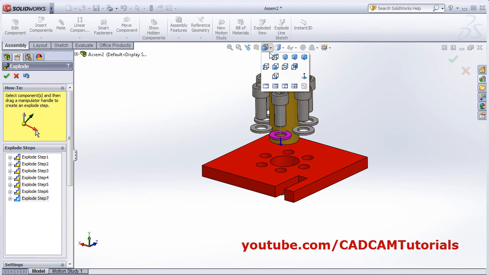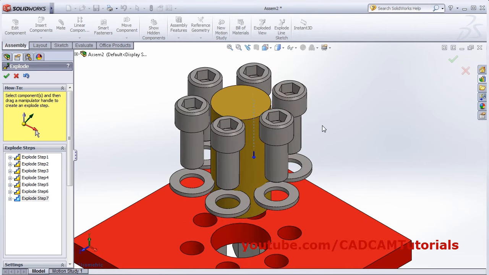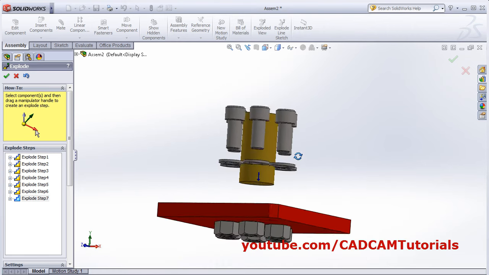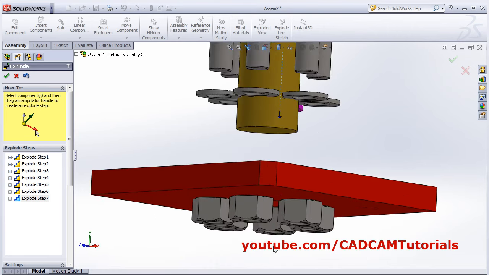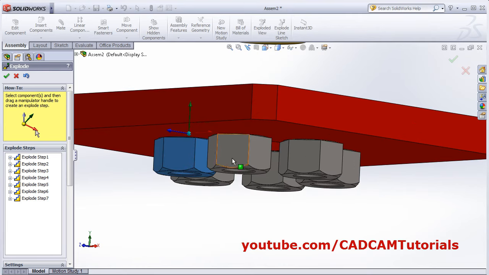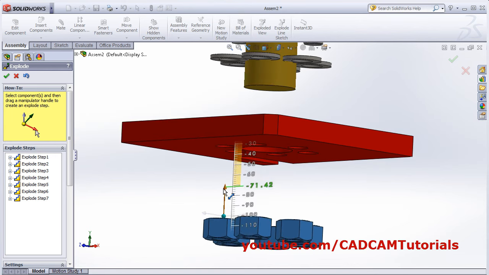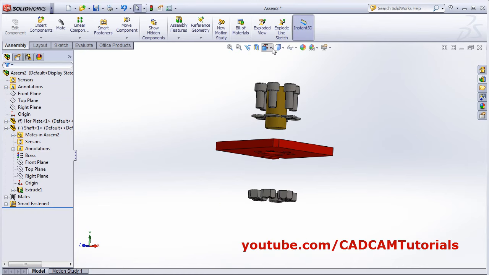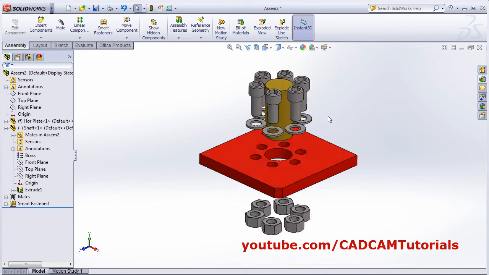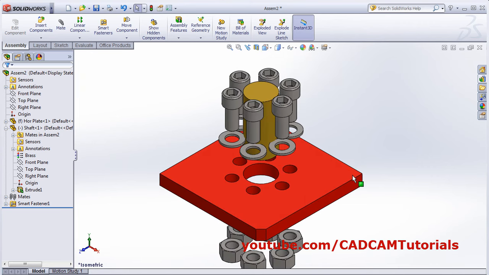An isometric view. And same way here. We can use the window also and drag it down. Escape. Isometric view. So in this way you can create the exploded view.